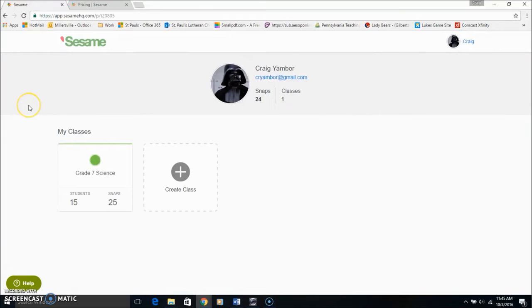And the free option is a nice tool just to start with for a single teacher. Here you see my profile information, and I am represented as the Dark Lord of the Sith. You'll understand that theme as we move forward. I've logged in using my Google account. You do not have to do that. You could create a Sesame account directly, but it is nice to use that common service account.